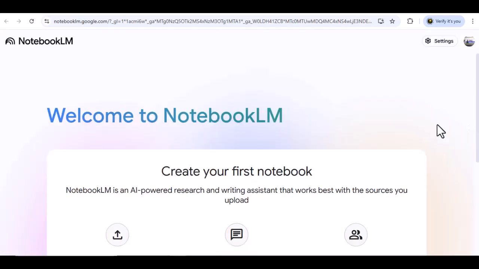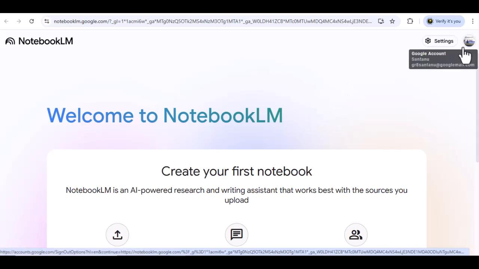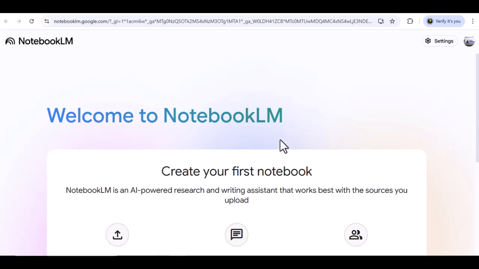I have already logged in. You may ask why it is not asking me; earlier I have logged in, that's why. You can just log in using your Google or whatever login you want to use. Just log in to the site. Once you are logged in, you will see a blank workspace. This is a blank one, nothing has been created.